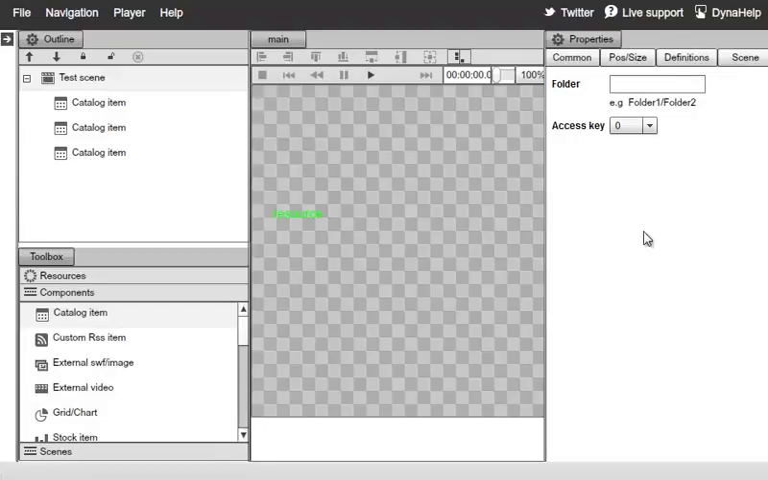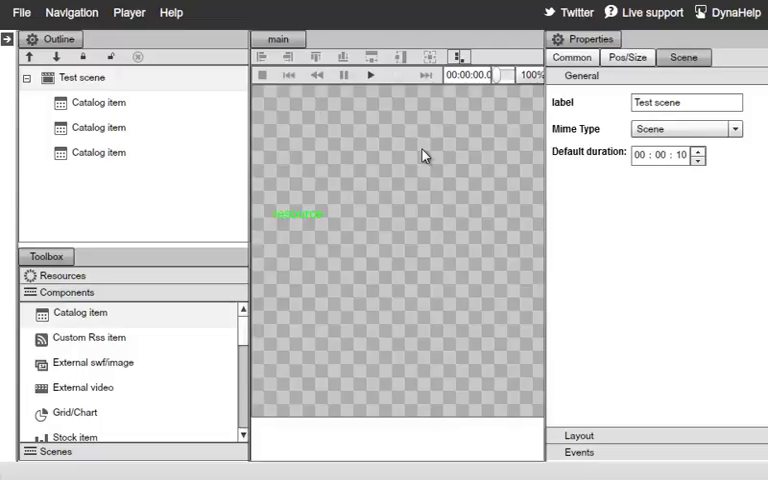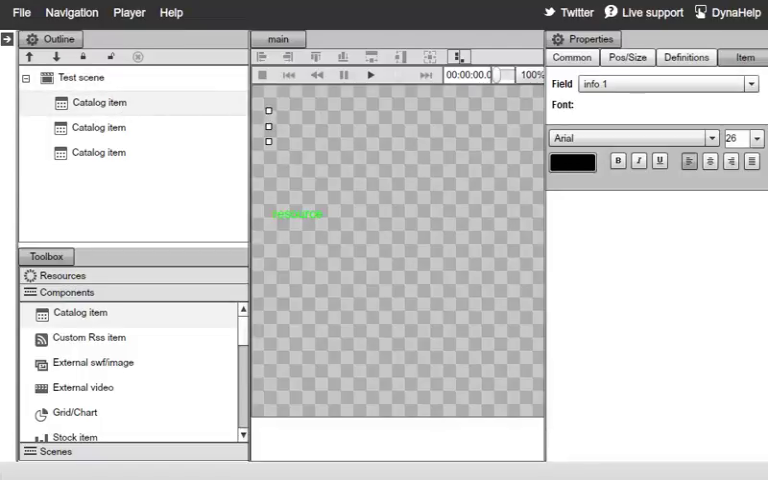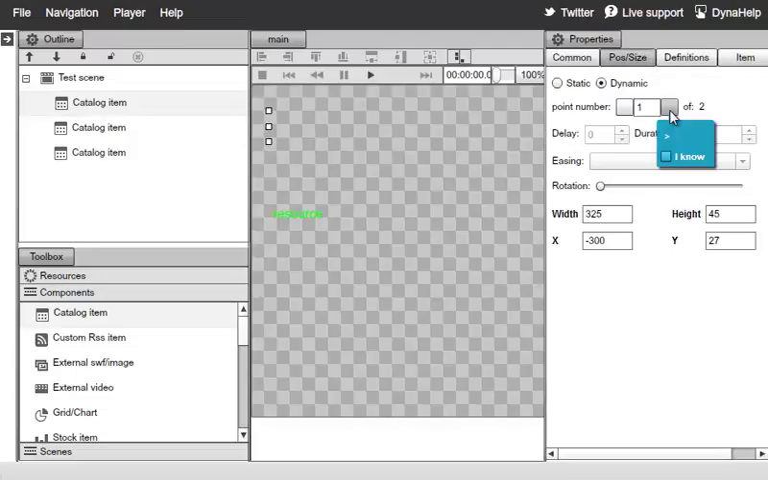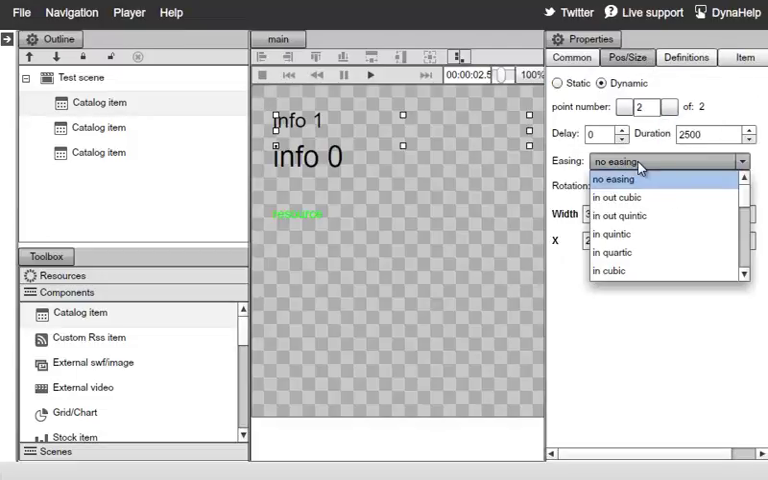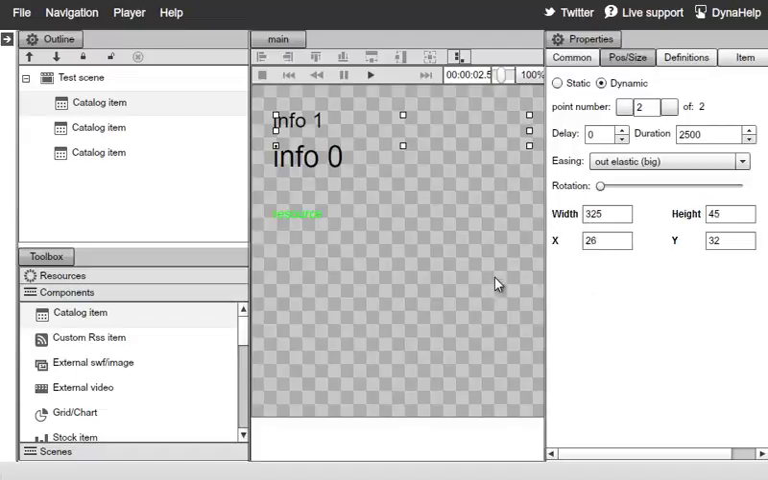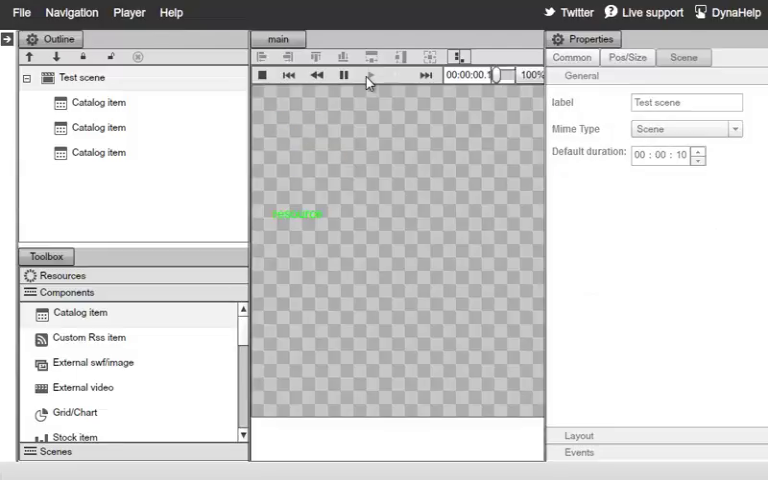Now let's go ahead and review this and see how it works. Click on the play, and you can see that the price kind of fades in and you see the info1 flies in. But I actually want to add some easing as well for my description, so I'll select the first catalog item, which was my description. You see that it's being selected. Again, go to the position, go to the second point, and set an easing of out elastic big. Let's preview this one more time. Click on play. You can see how now it kind of bounces around.